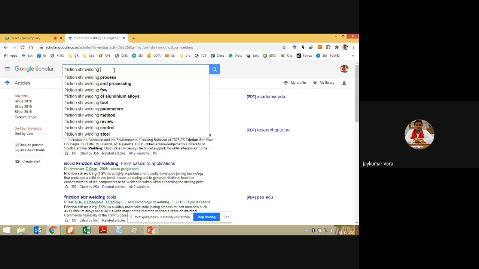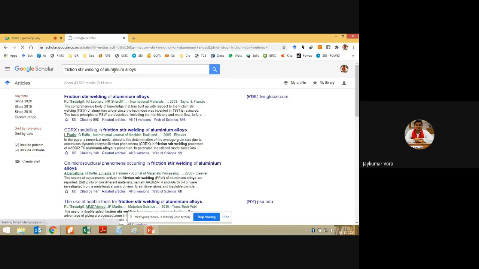If I go for friction stir welding of aluminum alloys, I have further narrowed down my search, and this 1 lakh is converted to 43,800, right? So you keep on increasing your keywords, or keep on playing with your keywords, so that you get the results you want, right?